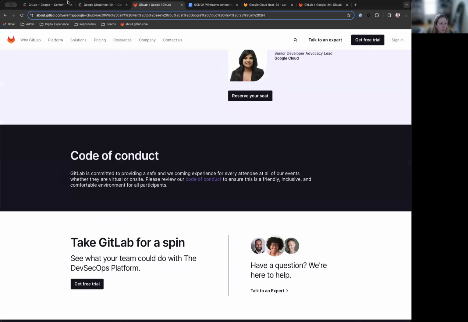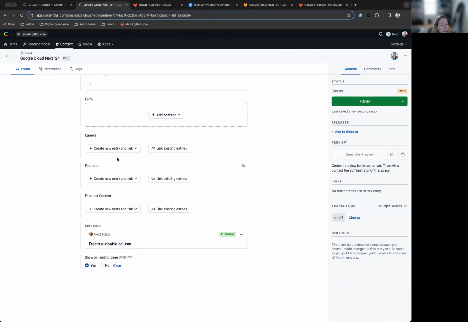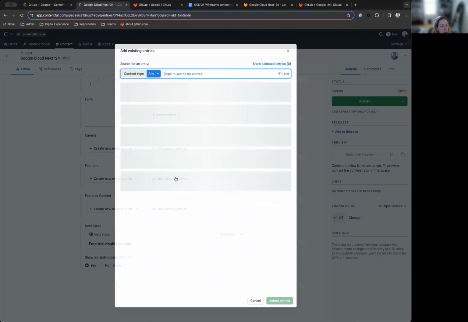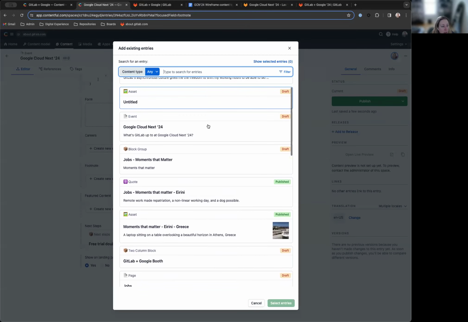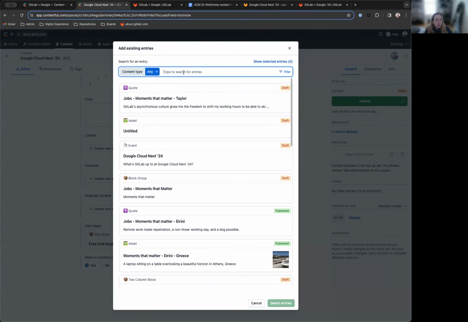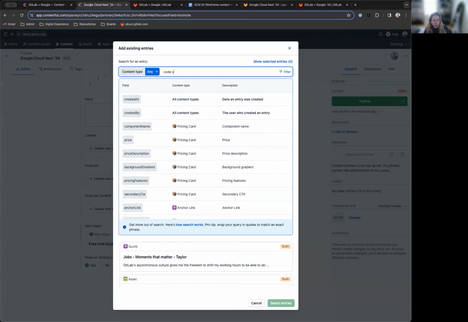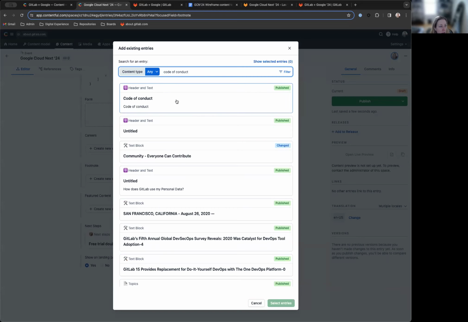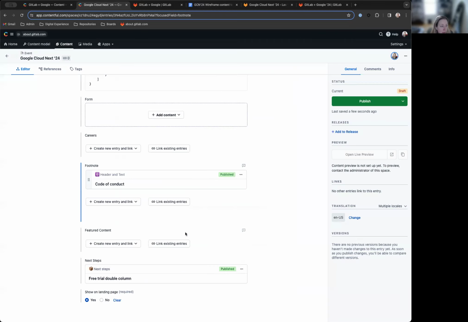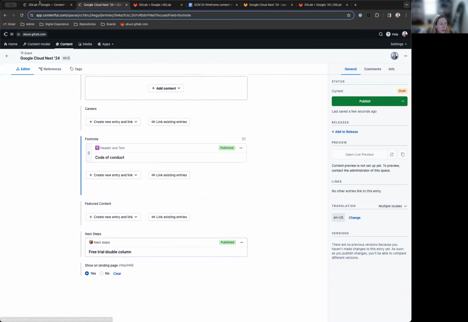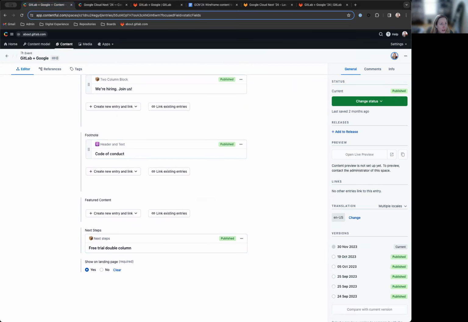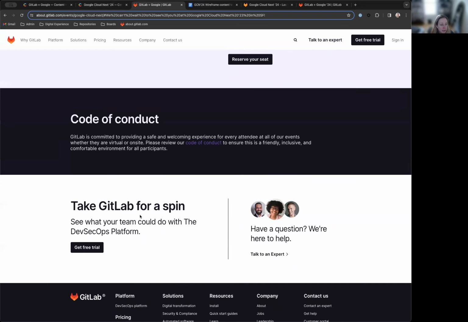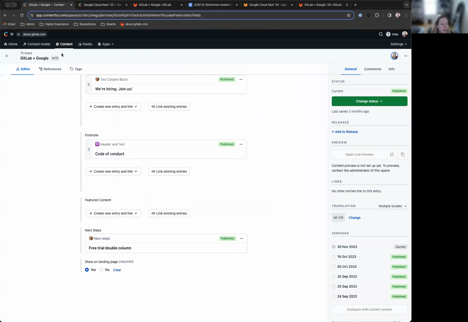So I'm going to copy the same item. For the footnote, I'm going to link an existing entry, and I'm going to grab code of conduct. And there it is. And insert that. That's all I had done before. And then at the bottom, I did the same sort of thing. Down here, we added this CTA at the bottom that says take GitLab for a spin. So I just added the same one.